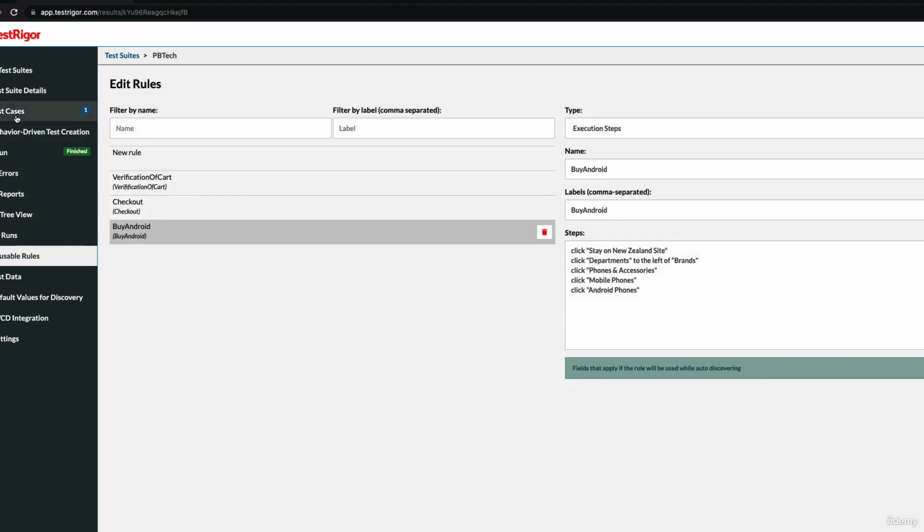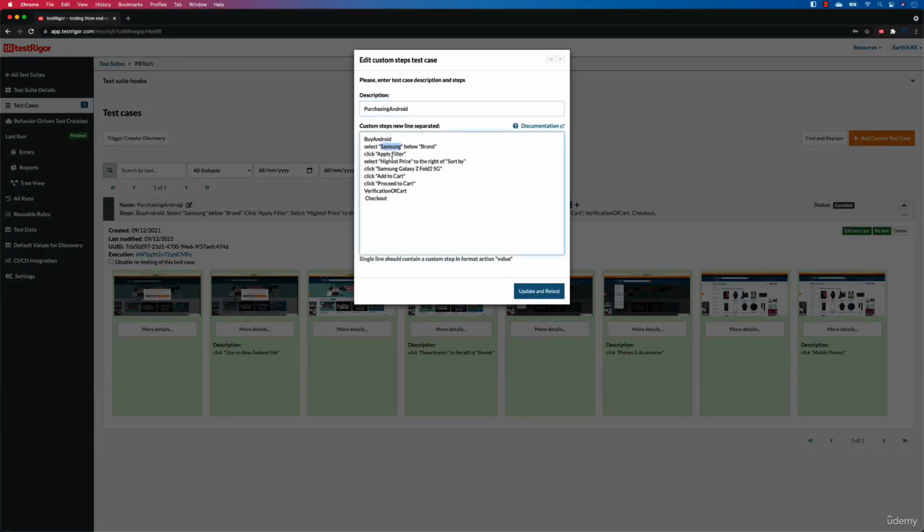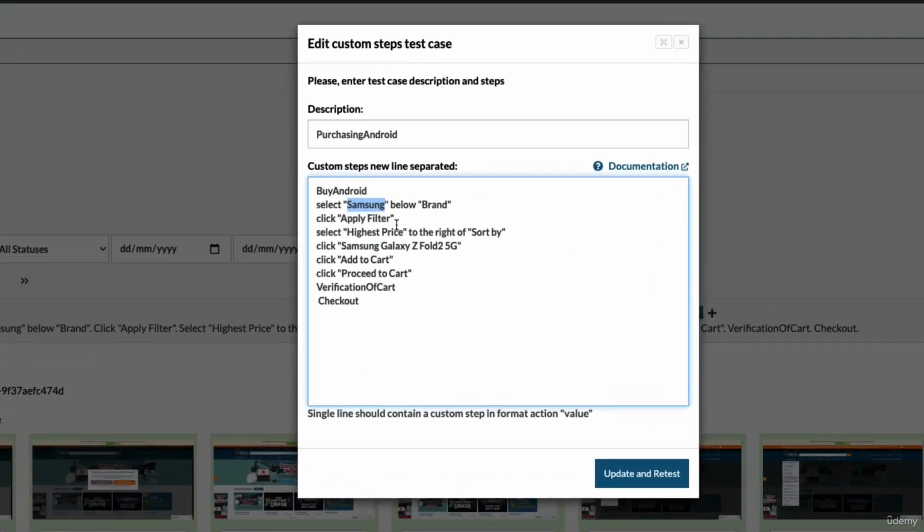Now let's go back to the test case over here and let's go to edit test case, and instead of the Samsung over here, what I can do is I can use one of the keywords that we can use to tell TestTrigger that I need to use the stored value. So you can do something like select stored value, which is nothing but, I think, phone brand. So this will tell TestTrigger that, hey, TestTrigger, go and choose this particular phone brand for me, right?